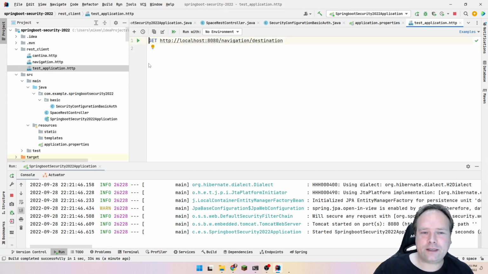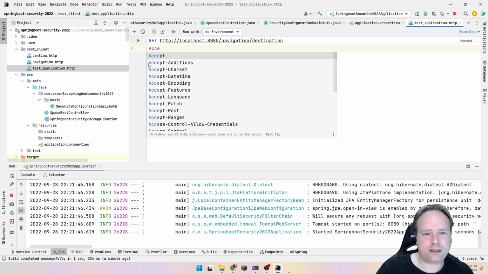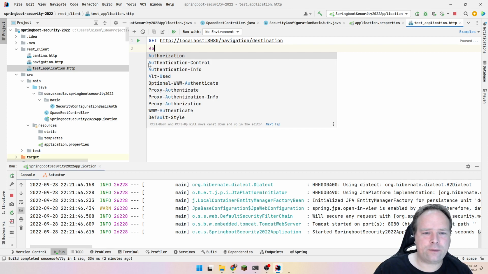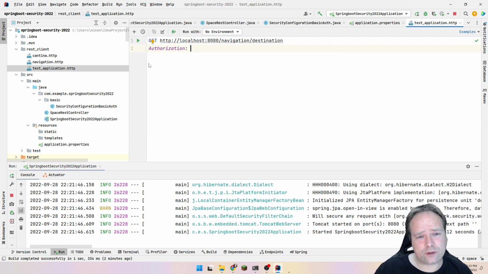So here we have this. Then I need to add something like accept. I could add the accept. I could also just ignore that actually. And what I cannot ignore is the header that I'm creating right here. The second line is the header. You can have as many headers as you want. But I want an authorization, because this is basic authentication. Then I write Basic right here.